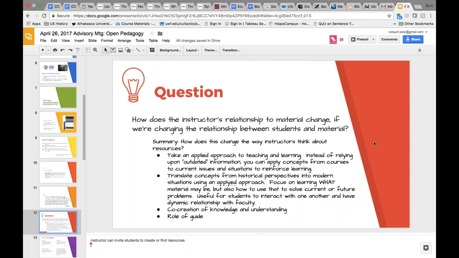So Ryer hits on something that is really important here, is that there is a power shift in the dynamic that's happening in some of these classes, where the faculty member is taking a little bit of a leap of faith and giving up some control over the material and over the way the students consume and interact with the material. And I'm curious to know how others have managed that.